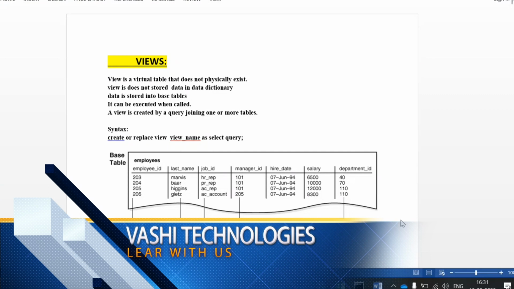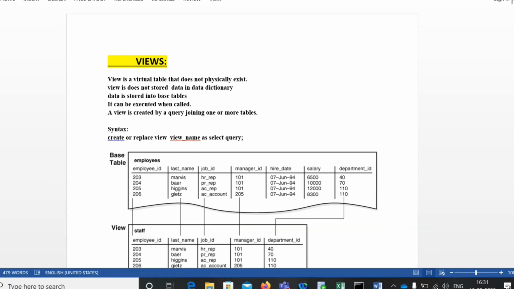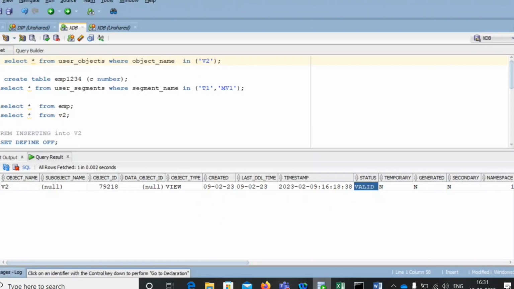So we'll discuss indexes for today. I'm not explaining indexes fully. I'm going to do a revision of the views as well as the index concept.